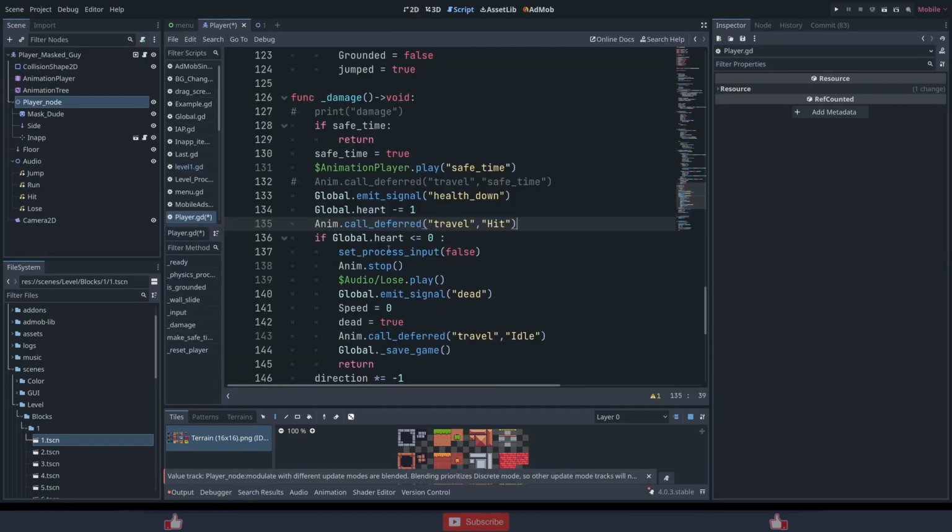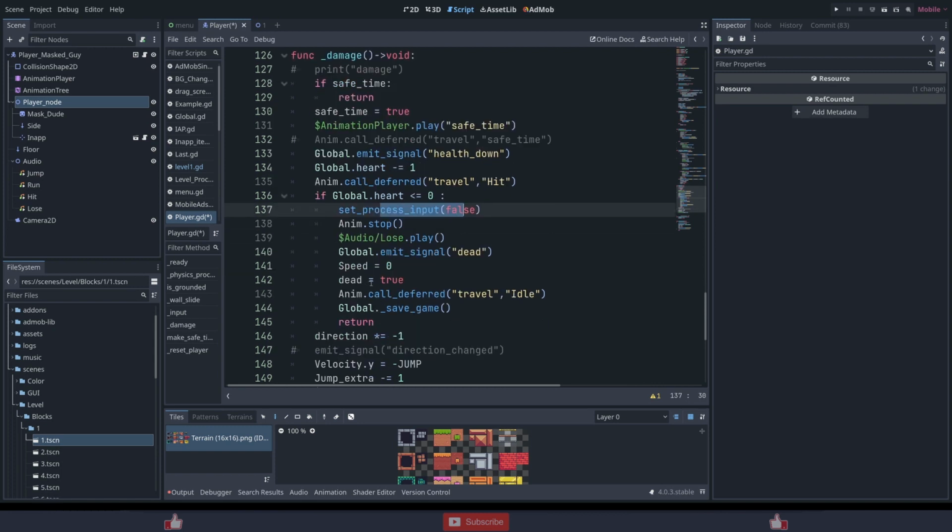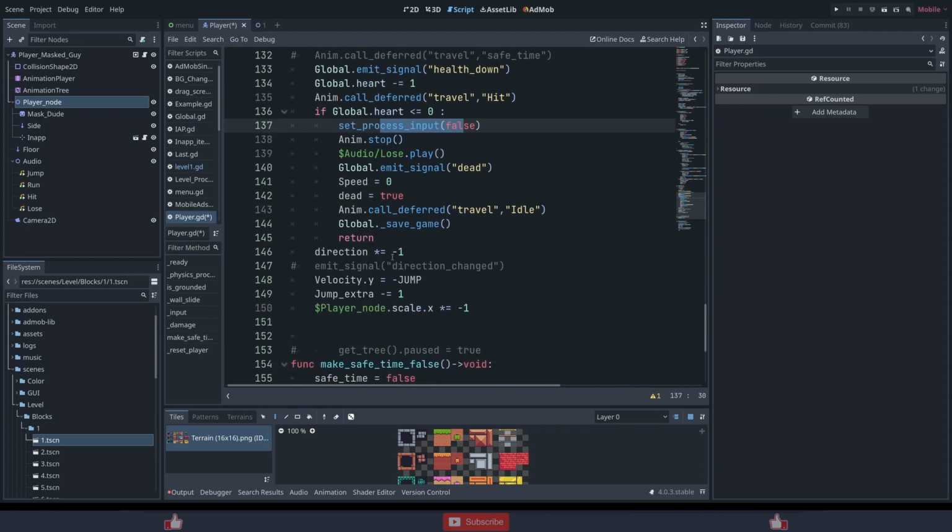So if Global.heart is less than or equal to 0, basically if there is no heart left, set input process equals false. Basically you cannot tap now and it won't take your input. Animation stop, stop all the animation. Audio play lose. Global emit dead, you are dead. Speed is 0, you stay there. Dead equals true. Call deferred animation idle. It goes back to the idle animation. And Global.game save. It saves the game.